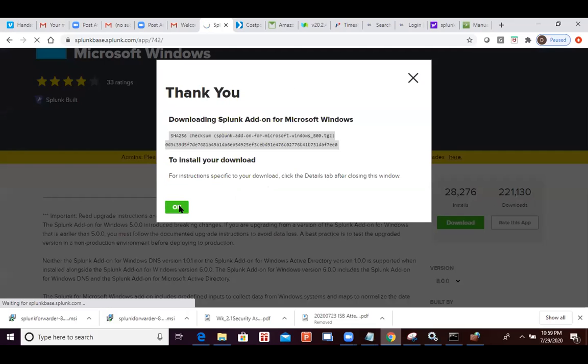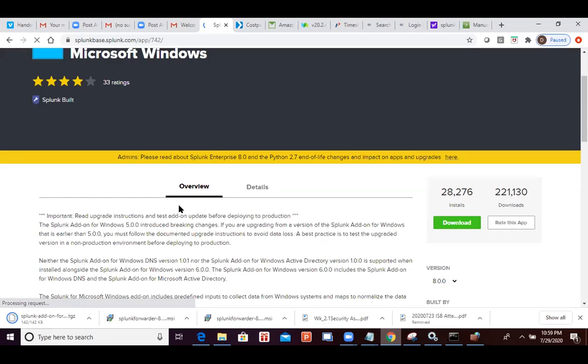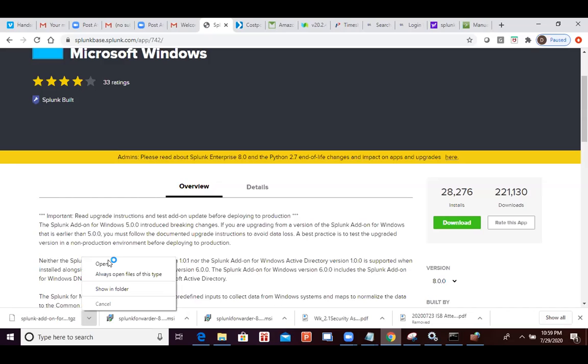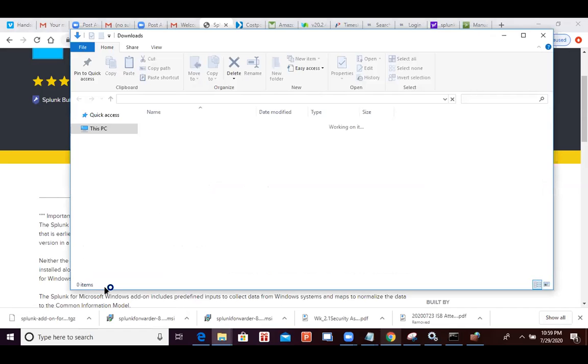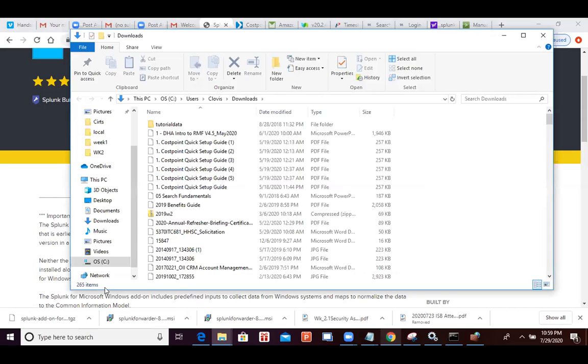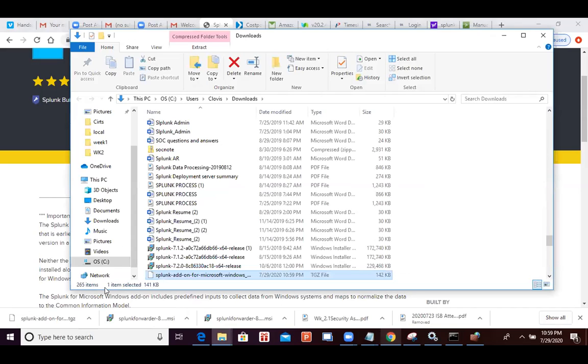All right. Okay, so when this downloads, you see that up arrow that's next to it? Click it. Show in folder. Okay. Double click that folder.